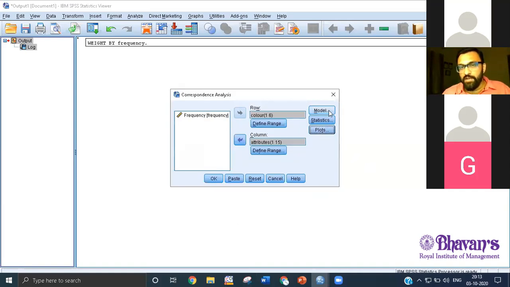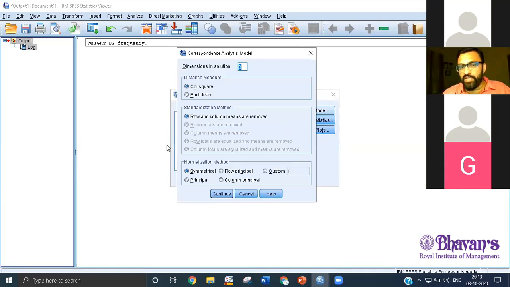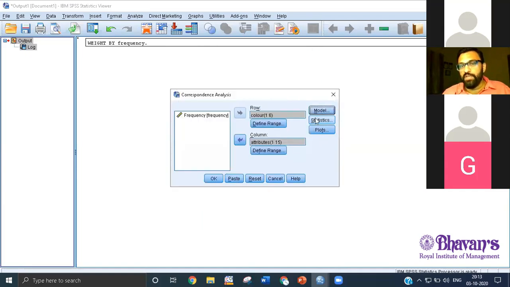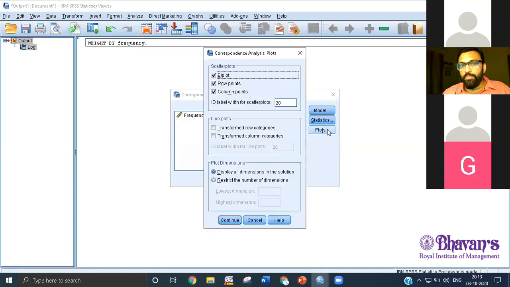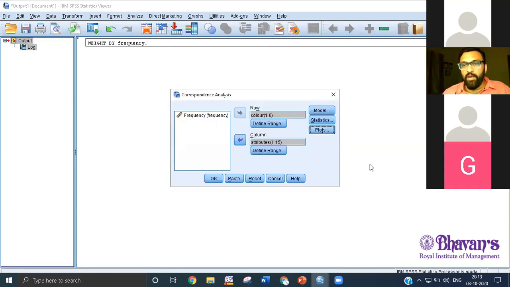I repeat, if you go to model, don't make any changes here. Continue. If you go to statistics, click on row profiles as well as column profiles. That is the only change we have to do. Go to the plots, you click on row points and column points. That's it. Click on continue. And now we are going to trigger the fire. Okay. So just click on OK.